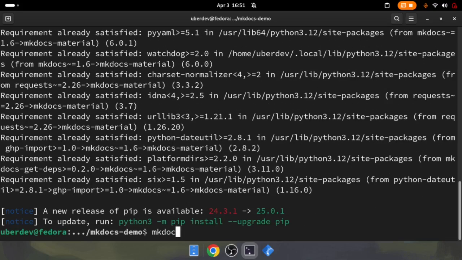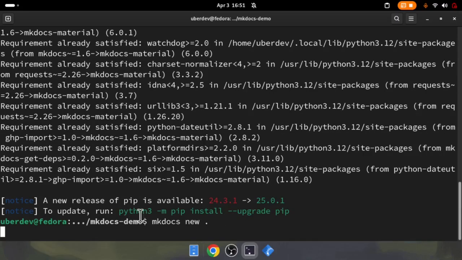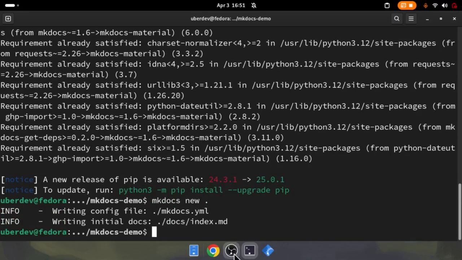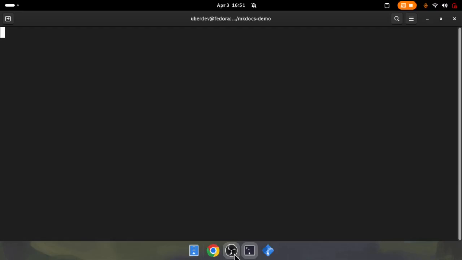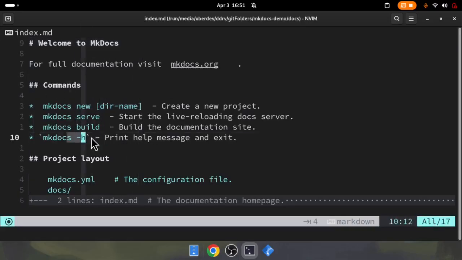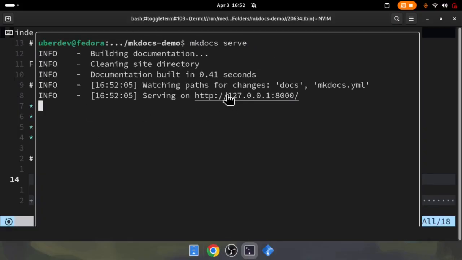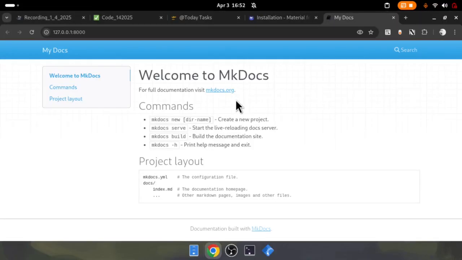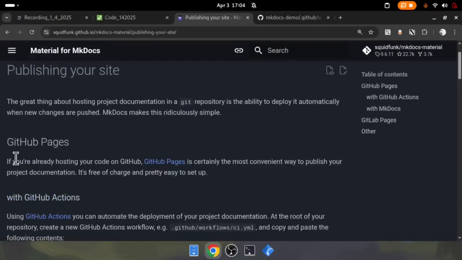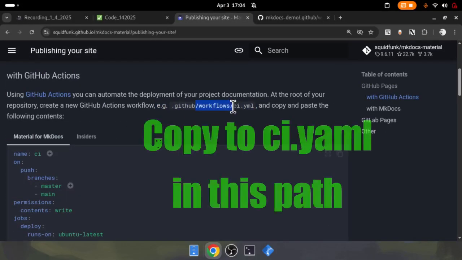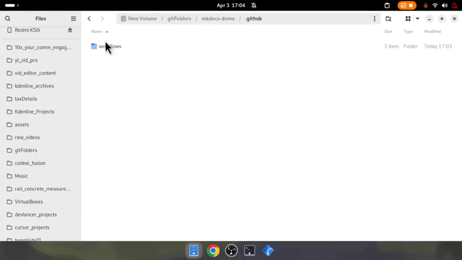Initiate a new mkdocs project inside the repo using the command shown here. Review the sample index.md file inside the docs folder. Then we will serve the mkdocs site locally using this command and see the index.md file content in the static site. We will now publish the docs to the GH Pages by following the instructions on the Publish Your Site manual page.